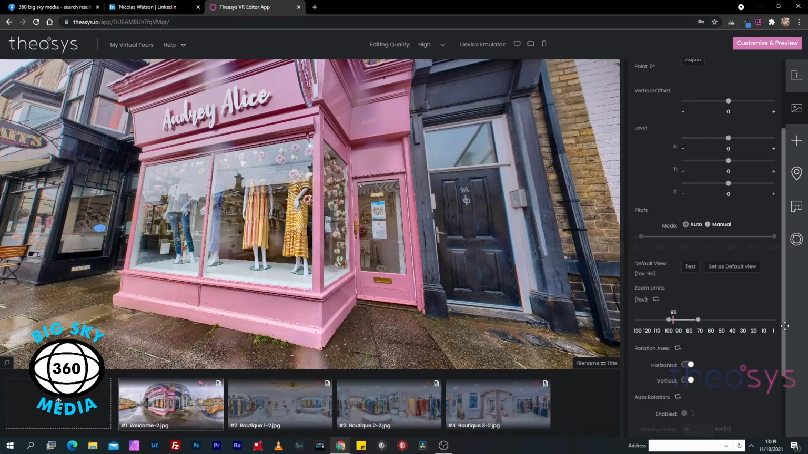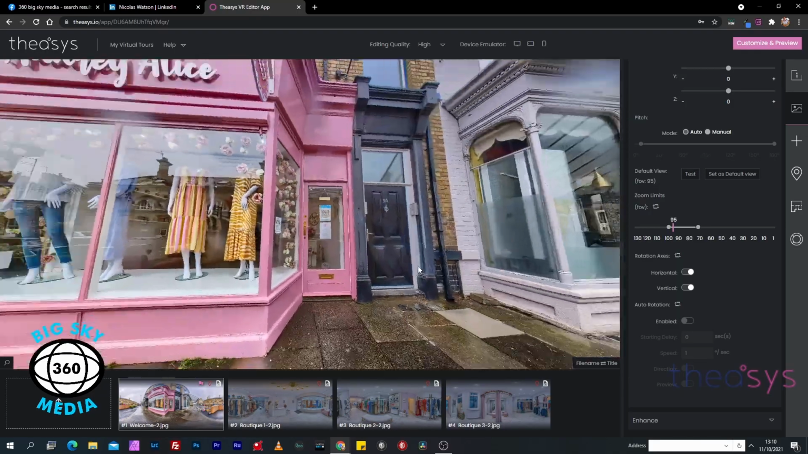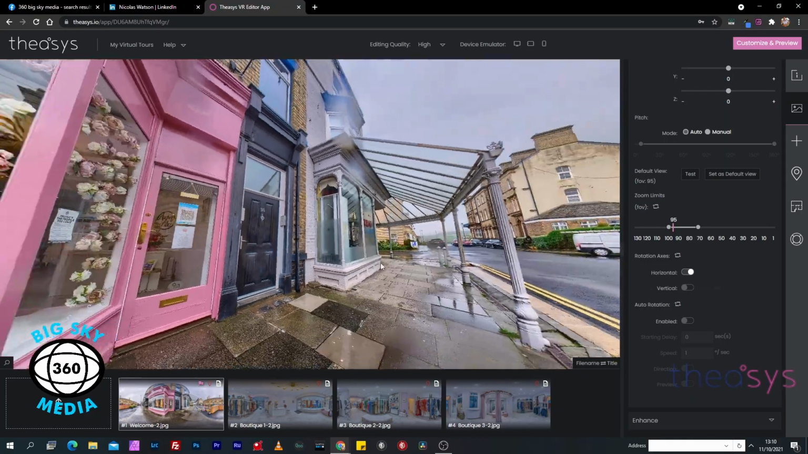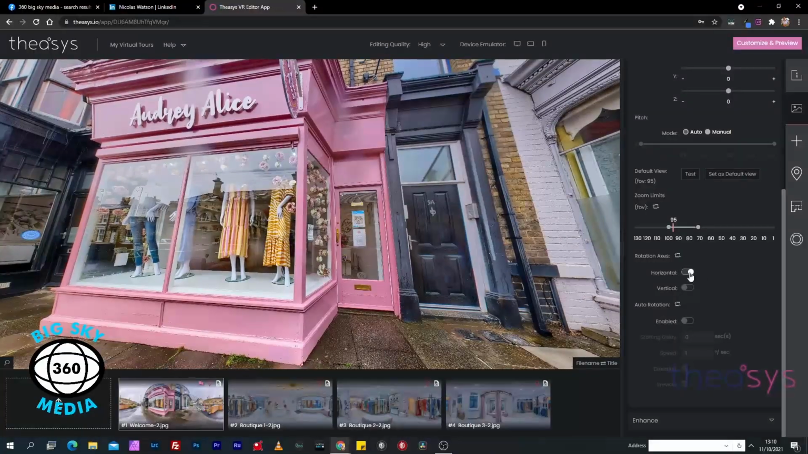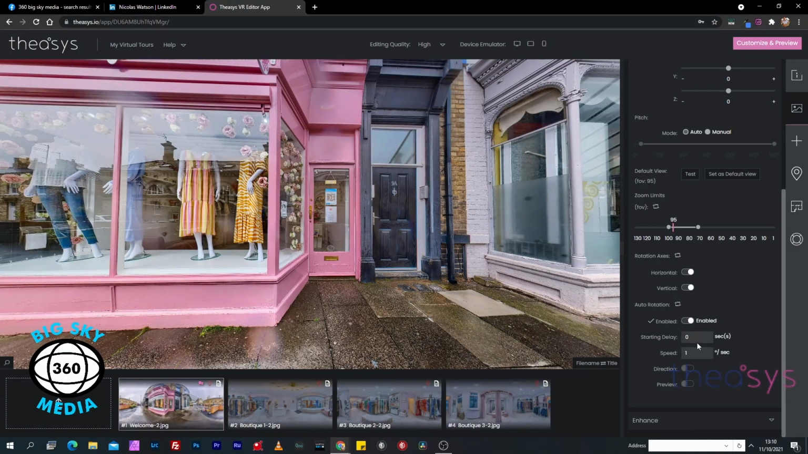Default view we talked about. Rotational axes, do you want people to be able to look horizontally or vertically, or do you want both? You can see we've got a full range of movement. If we just want to turn off vertical, you'll see that all we can do is go left and right. We can't go up and down. Handy if you can't be bothered to fix your nadir, I suppose. And auto rotation is what auto rotation is. To optimize it, you just turn that on, set your delay, set the speed. You can go direction left or right.